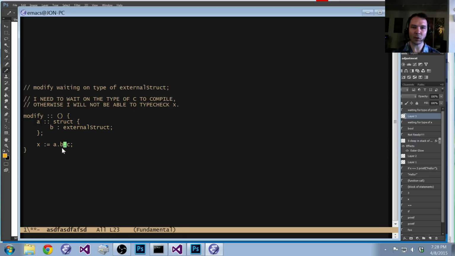But computing the type of B is the whole point of type checking modify. So if you're saying I have to type check modify before I can type check modify, that's kind of messed up, right? And I could do some ugly hacks to get around that. But if I'm looking for the very clean, very simple solution, then I'm going to try and re-architect it so I don't have to type check modify before I type check modify. You get what I'm saying?